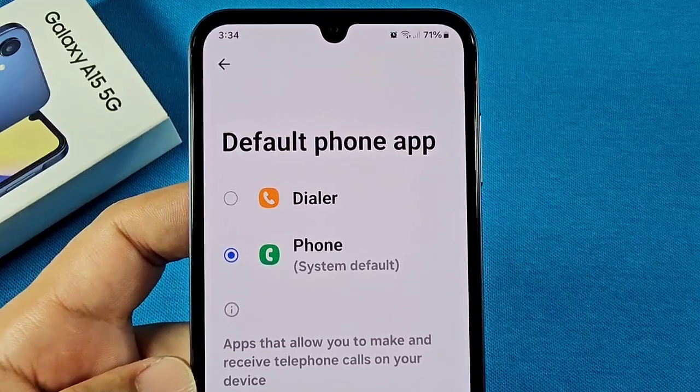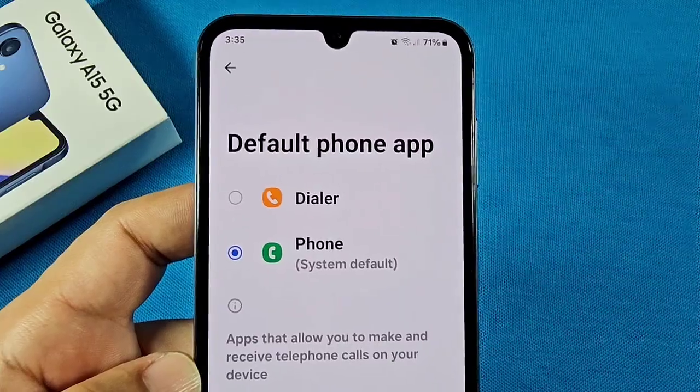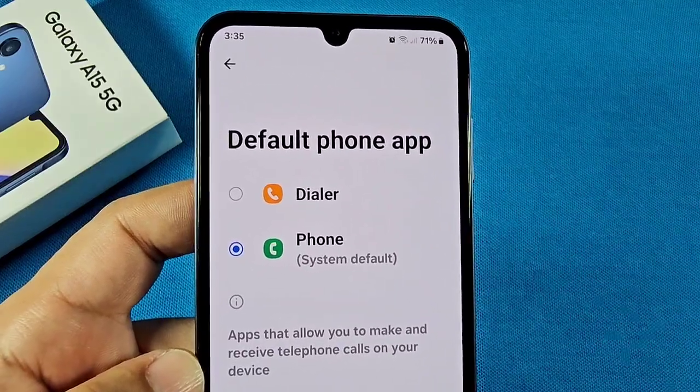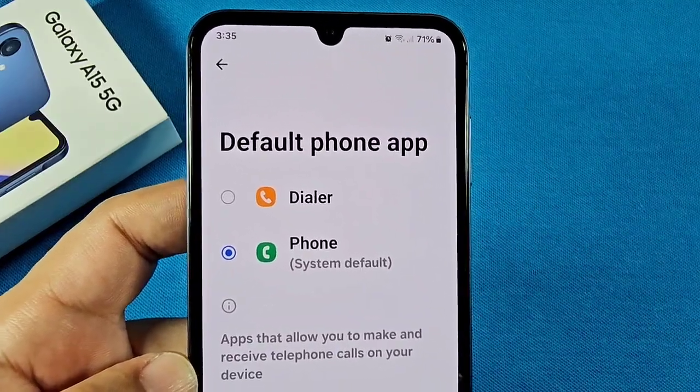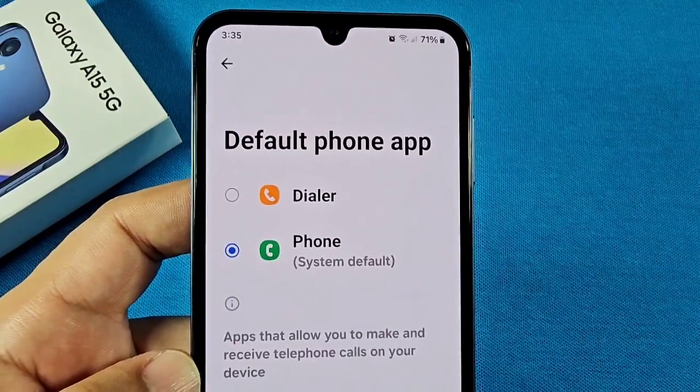How to change the default phone app dialer on your Galaxy A15 smartphone. So if you don't like the Samsung original phone dialer app, you got another one from the Play Store and you want to set that as your default dialer, here's where you can go to do this.